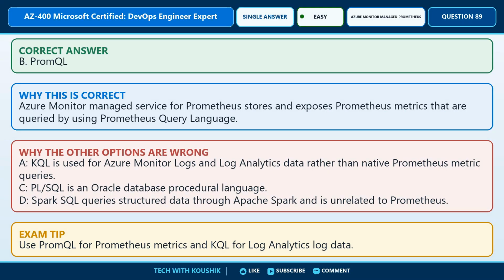The correct answer is option B, PromQL. Here's why. Azure Monitor Managed Service for Prometheus stores and exposes Prometheus metrics that are queried by using Prometheus query language. Why are the other options not correct?